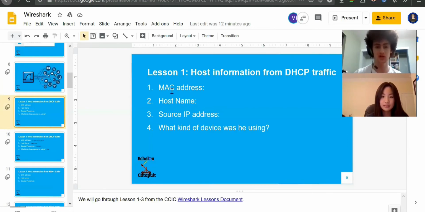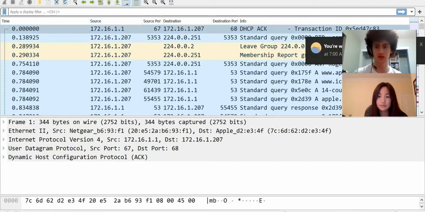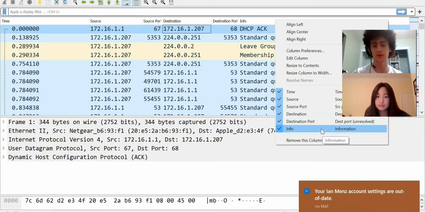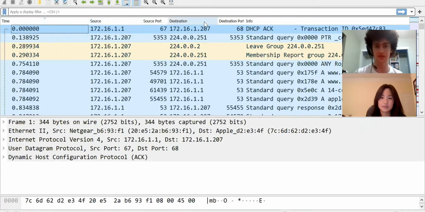Look for a MAC address, a host name, a source IP, and the device this person is using based on this packet. Within Wireshark, you're able to select information columns that you want to look for. In this case, when the packets were sent over, the source IP, and then we have the destination where it was going to, and then some information about that as well. In this case, I'm going to be looking for some DHCP traffic.